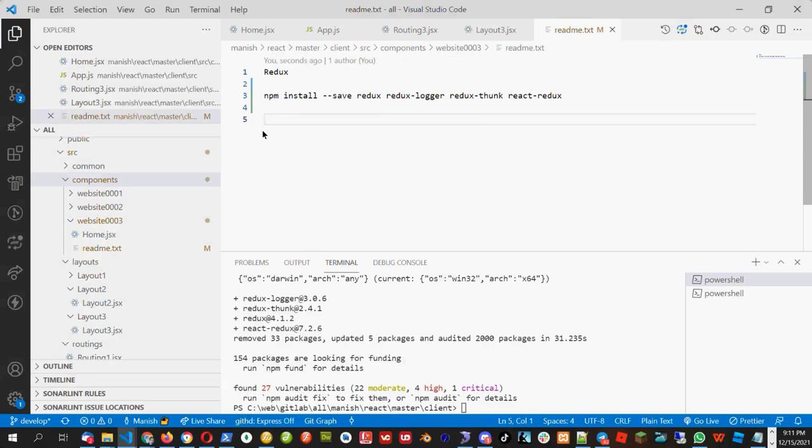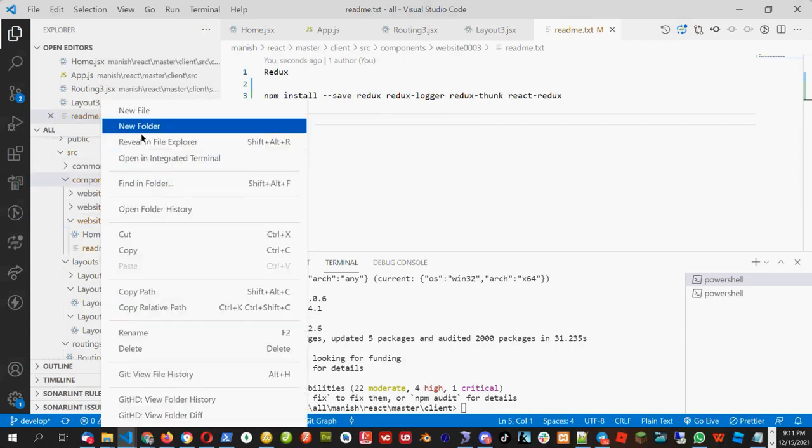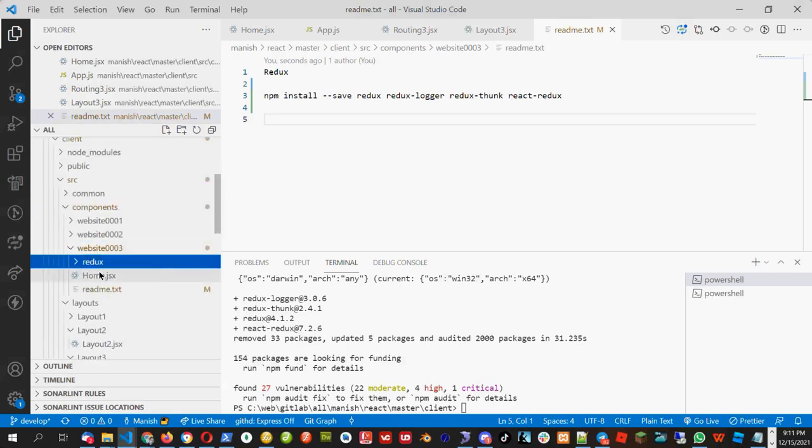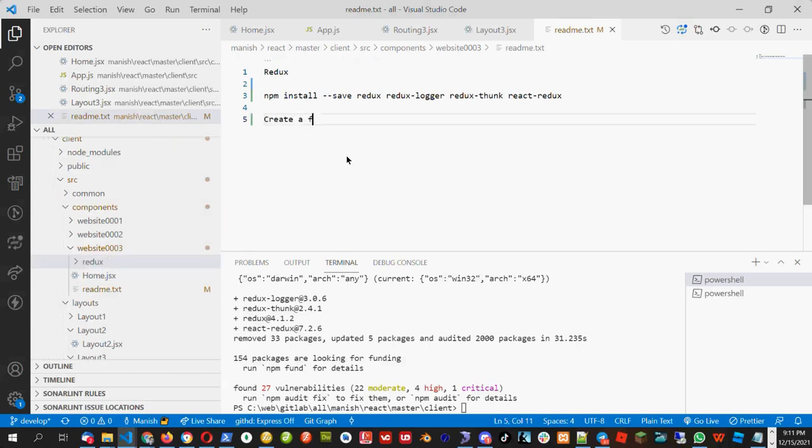Since I will be putting Redux in website 3, I will create a specific folder for it and name it Redux. All my files related to Redux will go inside this Redux folder. So the first thing is you need to create a folder Redux in website 3. Everything will go inside the Redux folder.